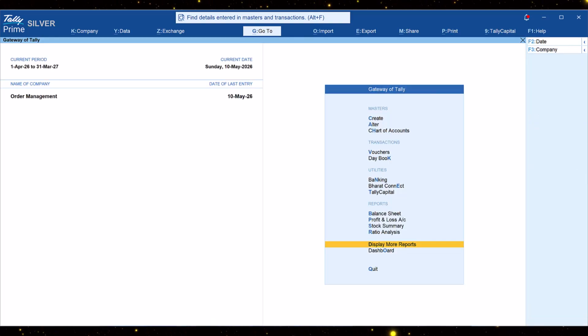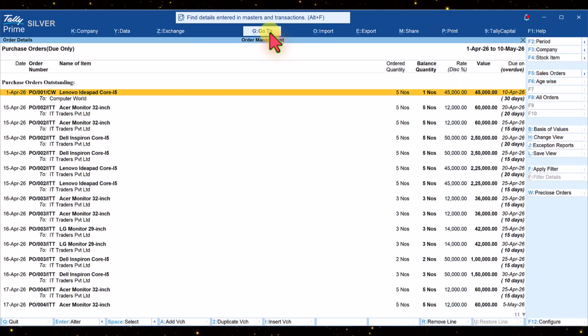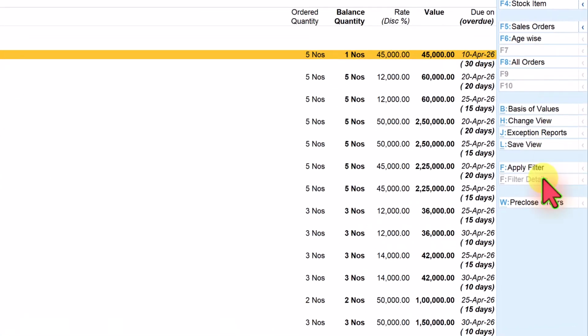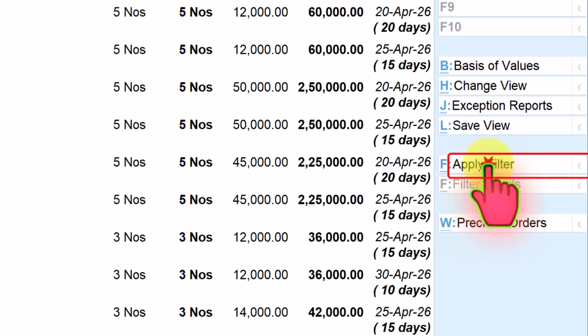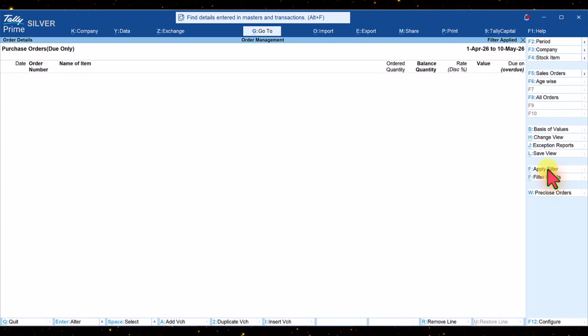Let us now view the pending order for this party. Click on go to, just type purchase order due only, and here it will give you the list of all the purchase orders. So we want to see only the purchase order pending of India Trading Corporation. The easiest way is to click on apply filter on the right hand side, click here and just type India, enter, and now the pending order is blank here, since we know that we have ordered 5 numbers and all the 5 numbers have been received.